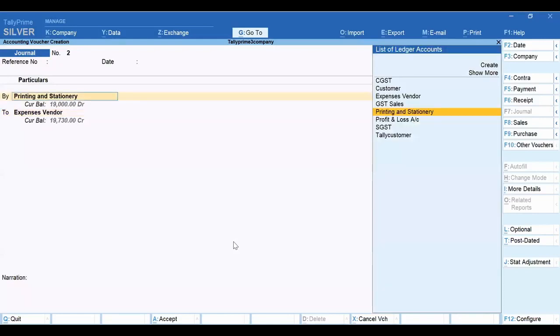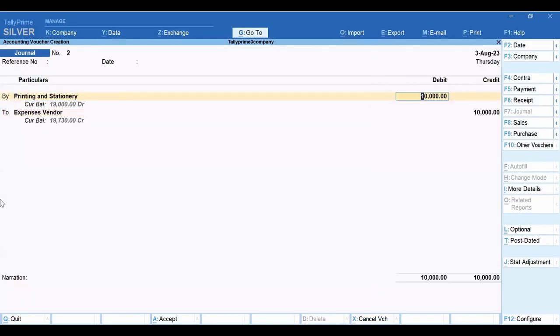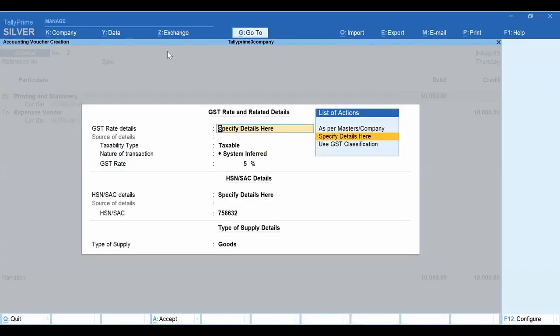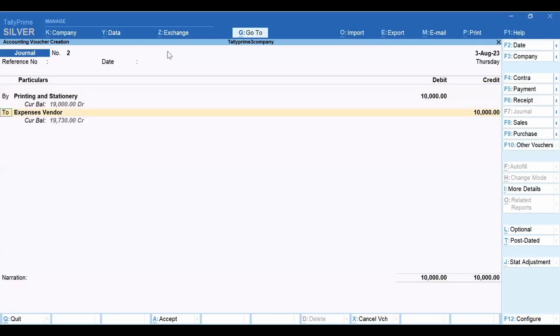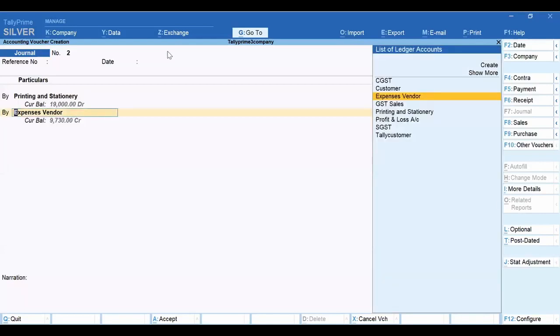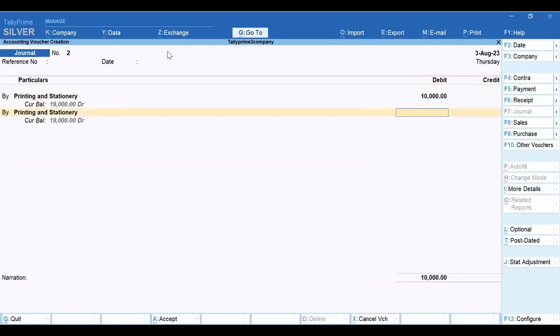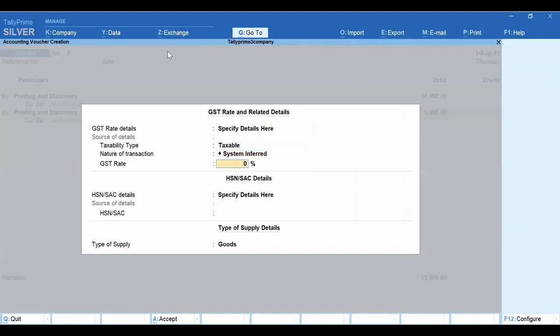Yes, here I bought one printing and stationery for 10,000 rupees that suffers tax at 5%. Okay. With the same classification of ledger, I am here buying yet another product that is at a different percentage.